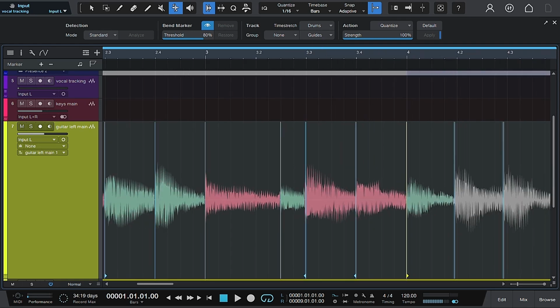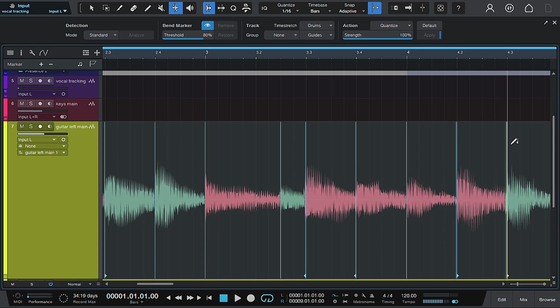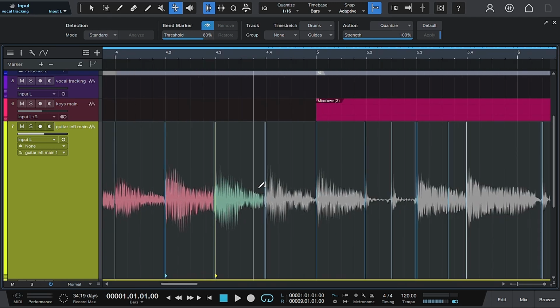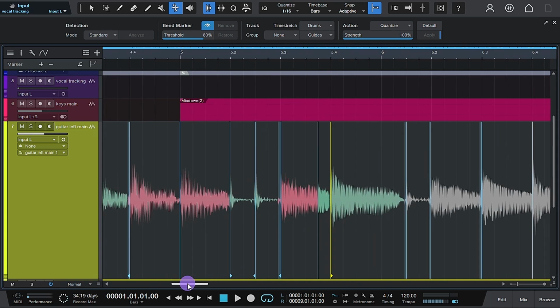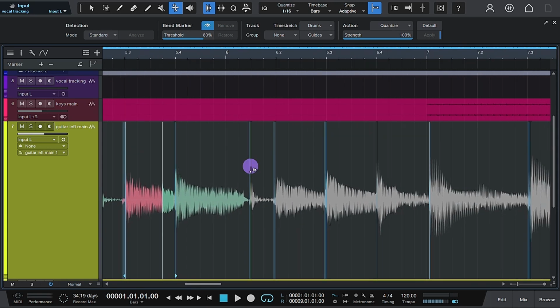And we're going to continue to do that all the way down the line until this track is very tight on the grid. And make sure to keep an eye that it is lining up with your numbers up top, so that everything stays in time. And if you've done a good enough job recording, you should already be pretty close to your timing.